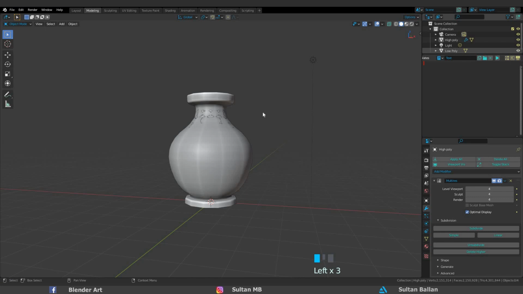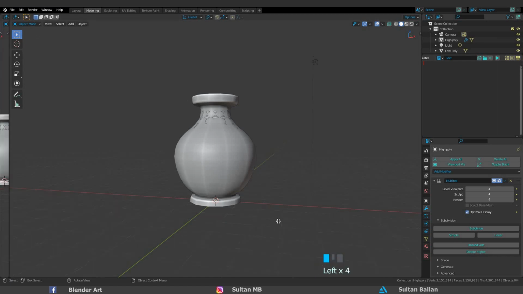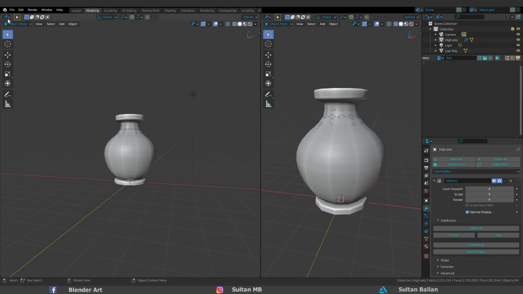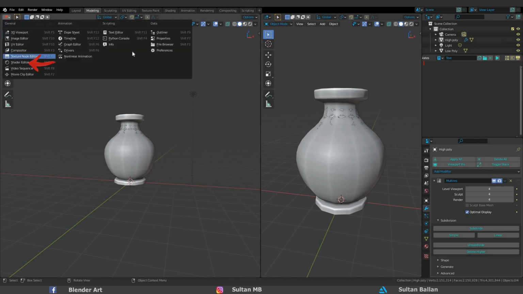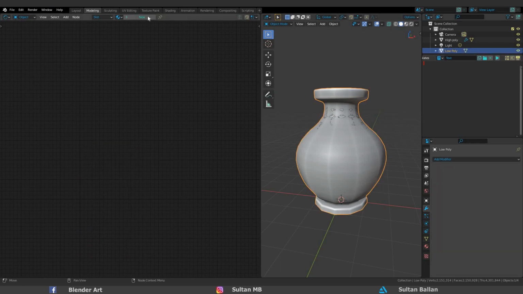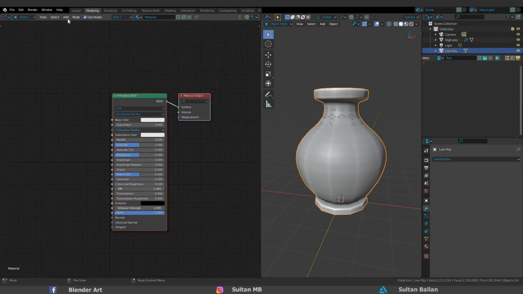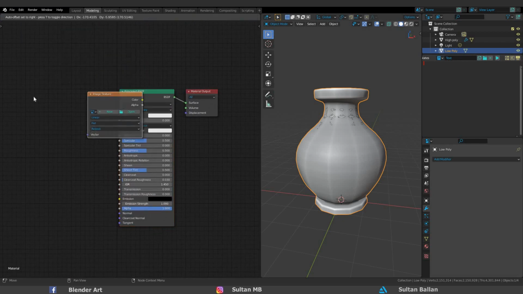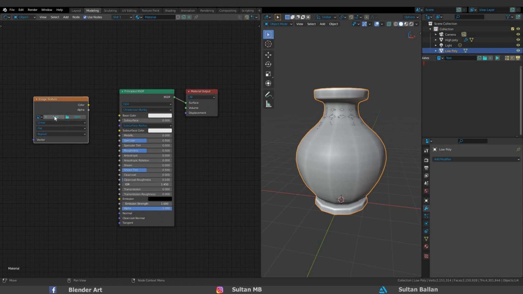By click and drag on this corner, we can split a new window. Click here and choose the shader editor. We need to add a new material for the low poly mesh. And click on new. Go to add, texture, image texture. New again and rename your texture, normal example.